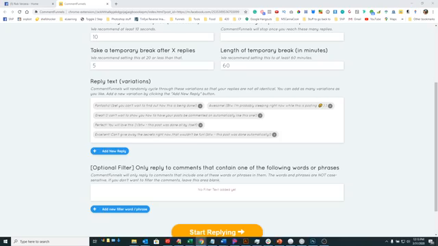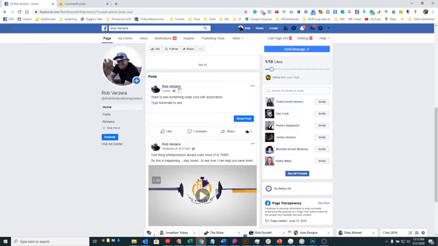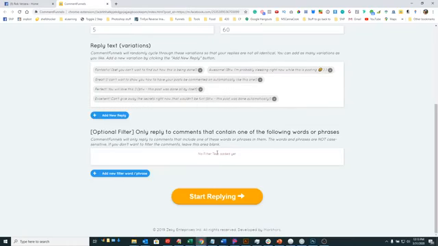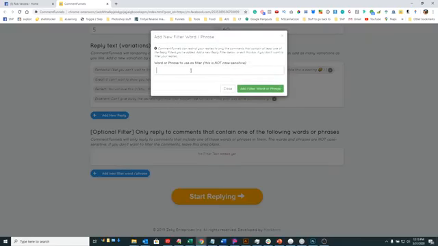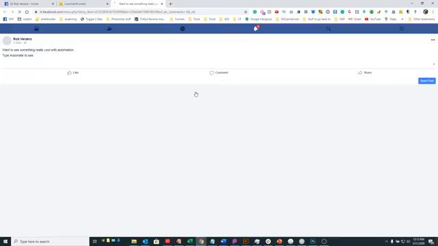So anyway, that's all the different variant texts. And then you can actually have this option filter where you can reply to only comments that have a keyword. In our case, we said automate. So what we're going to do is put in here the tag automate. It's not case sensitive, so any way they put in automate will actually work. So now we just hit start replying.